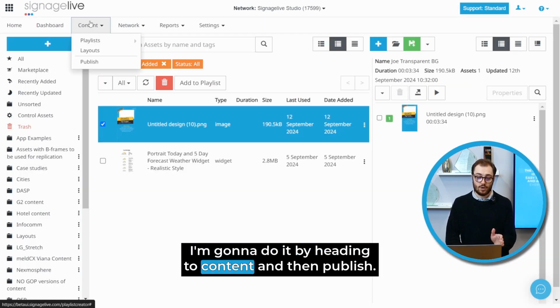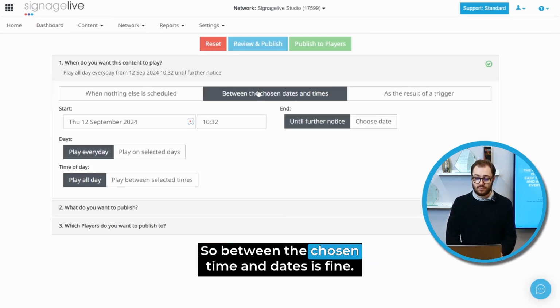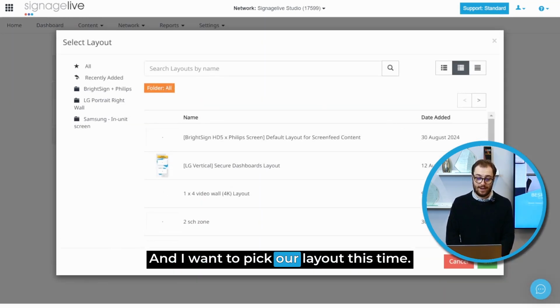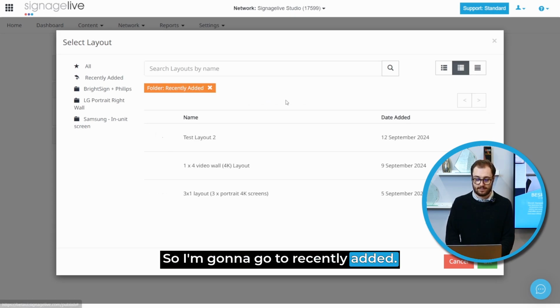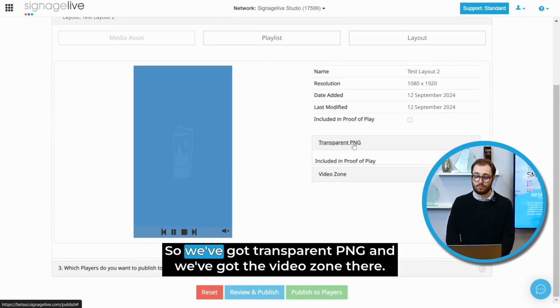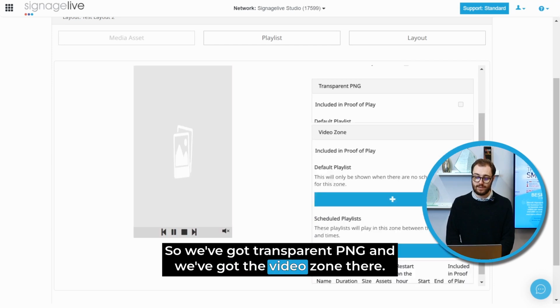I'm going to do it by heading to content and then publish. So between the chosen time and dates is fine in this case. What do I want to publish? And I want to pick our layout this time. So I'm going to go to recently added, grab our test layout 2. You can see we've got our 2 zones now. So we've got transparent PNG and we've got the video zone there.